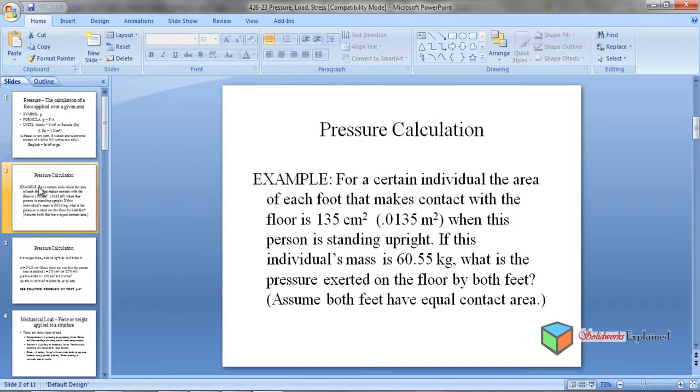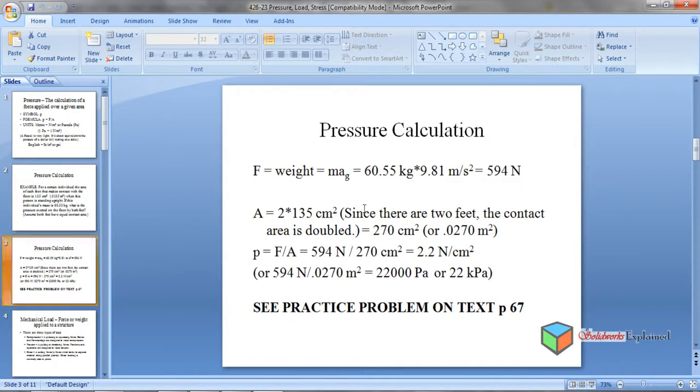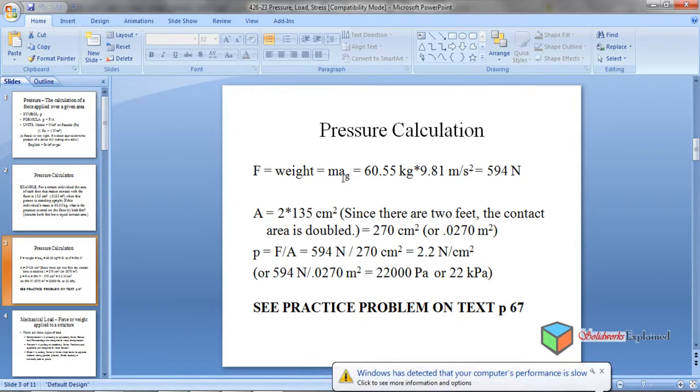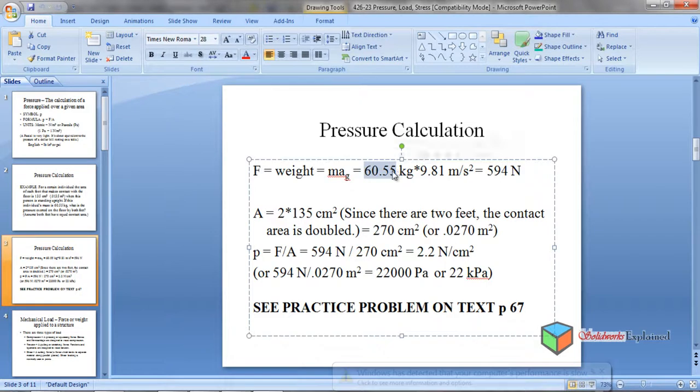Now we'll come down and see what a force is and how to calculate force. Force is generally weight. The formula for force is F equals m into g, mass into gravitational acceleration. Let it be any mass, and 9.81 is the gravitational acceleration. So this is force, and pressure is equal to force upon area.